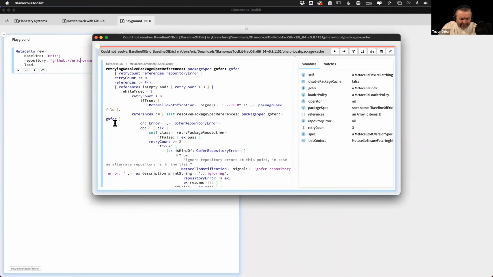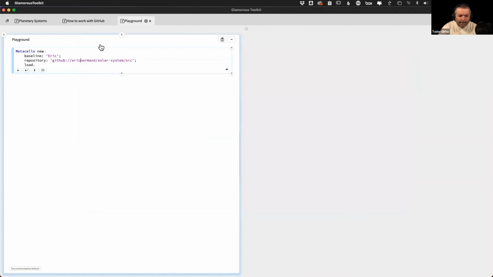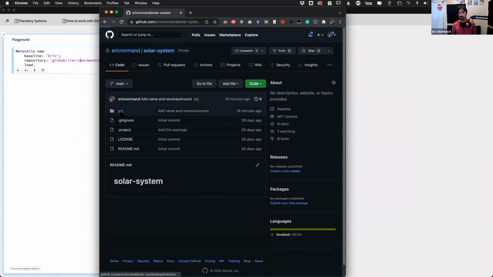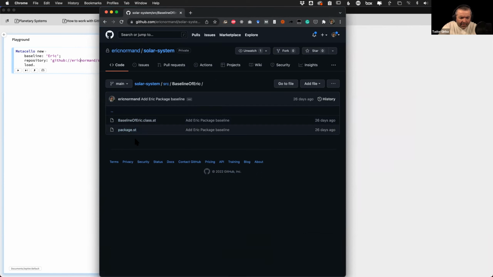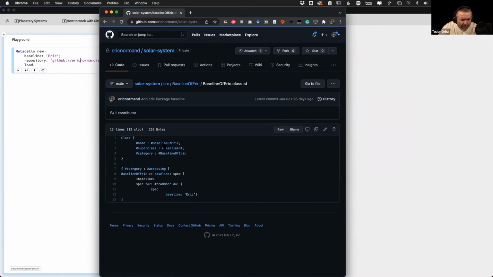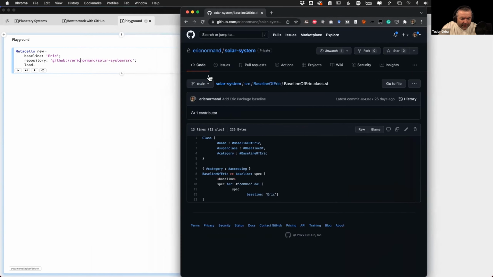Baseline of Eric. It says that it doesn't find it. Well, it's SRC, baseline of Eric. Yeah, go inside, baseline of Eric class. Eric Normand. Is that correct? And then we have solar-system. And then we have SRC. Do we have SRC? Yeah.